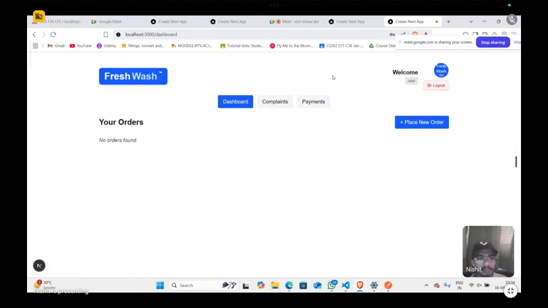I haven't placed any order, so my order list is empty right now. So this is my current dashboard. We have not made a very hi-fi front end. We have just implemented a simple front end as we were more focused on the backend part of this project. So as a user, what I can do is place an order. If I place an order, I need to make a payment. If I place an order and I don't like the service FreshWash gives me, I can also file a complaint. Let me give you a small demo of this.